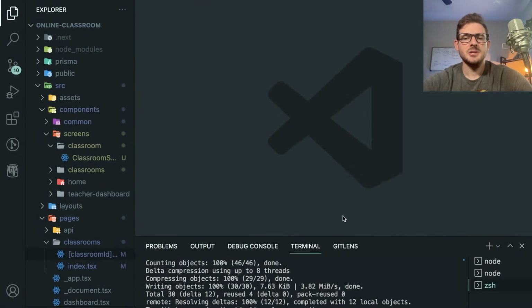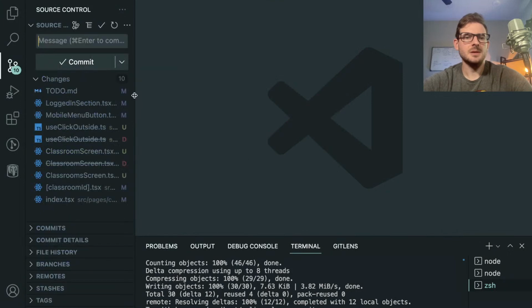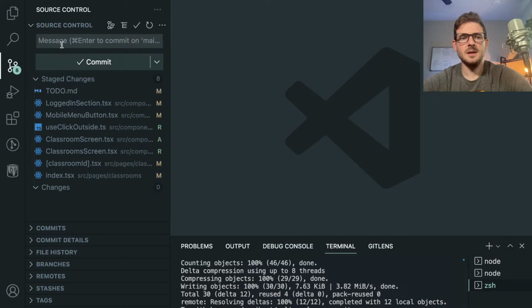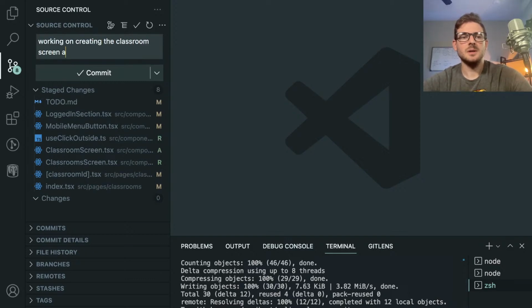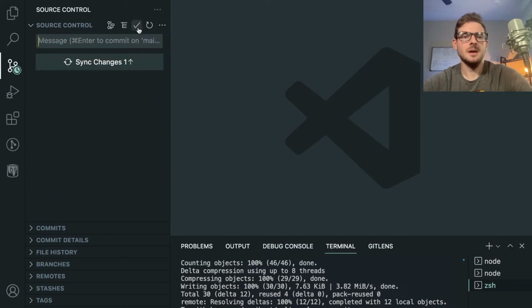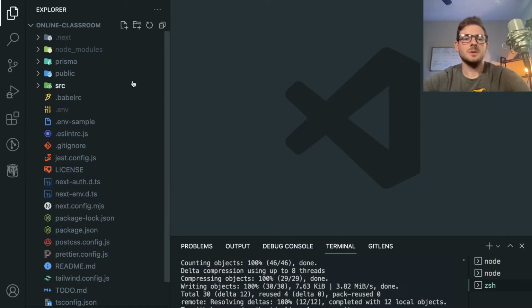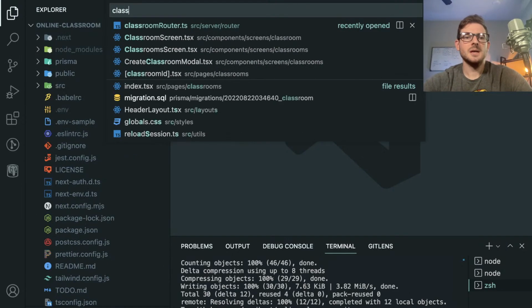All right, so what do we change? We changed a lot of stuff here. So again, let's commit. I don't really use the commit button here. I like using the terminal for some reason. I can add all those changes in, and I can say working on creating the classroom screen in smaller refactors. Go ahead and commit that one, sync it.